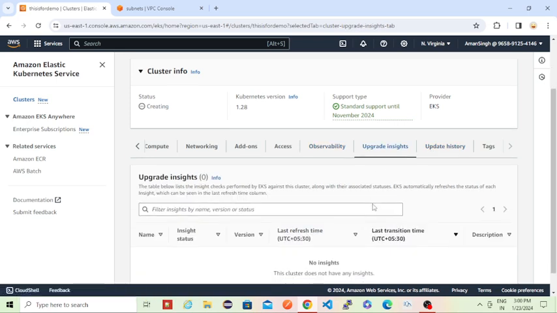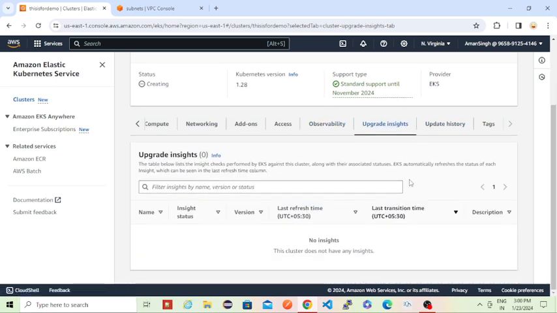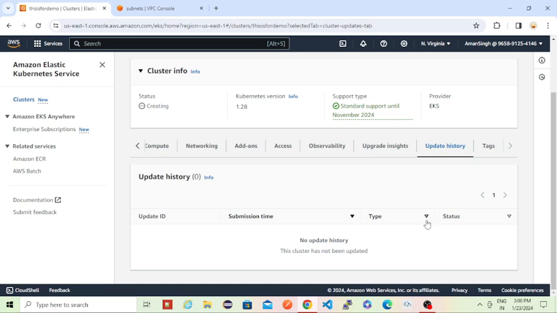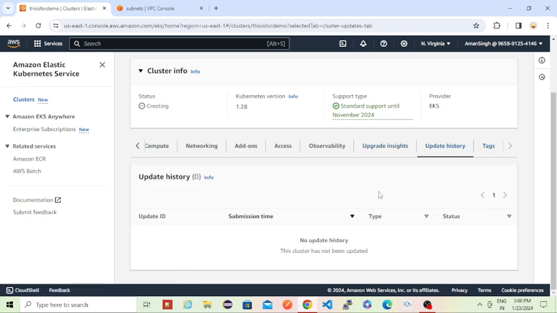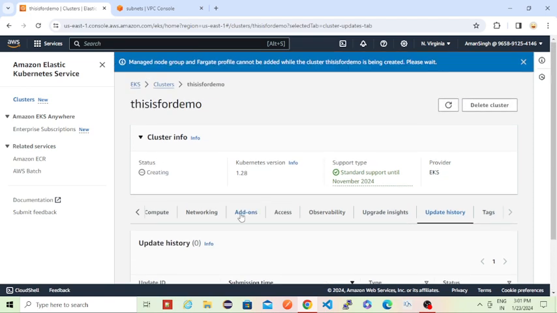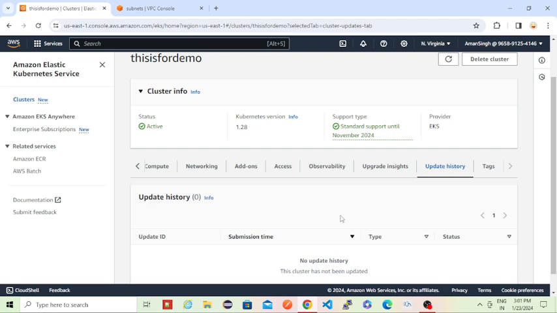Then this upgrade insights, so you will be able to see the logs and all the things here. Then update history means if you are updating anything in your cluster, you will be able to see that history on this page. Let's say you want to change your cluster from public and private to public, or anything you are updating in your cluster, all those things will get logged here under this history page.